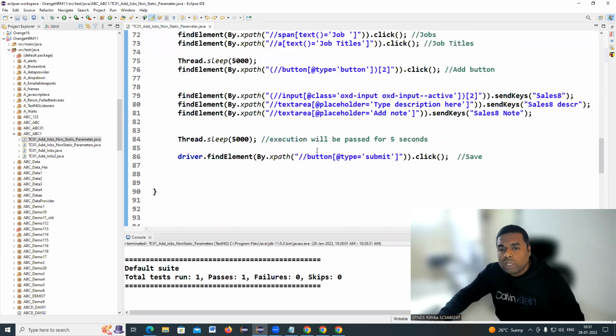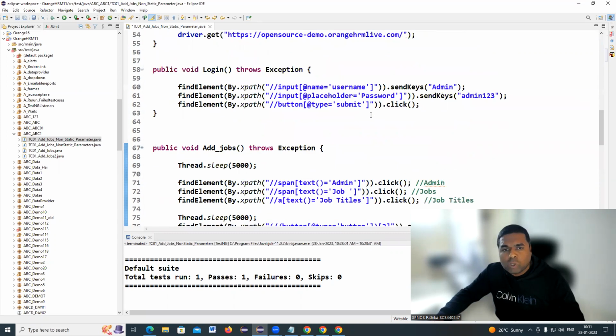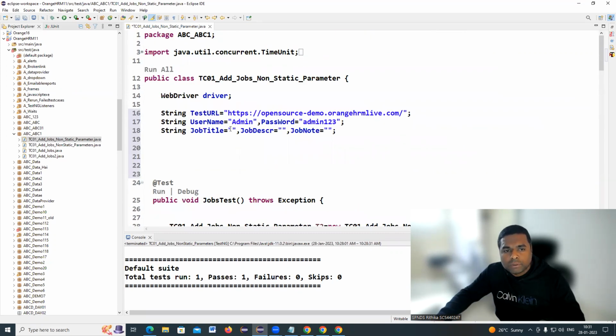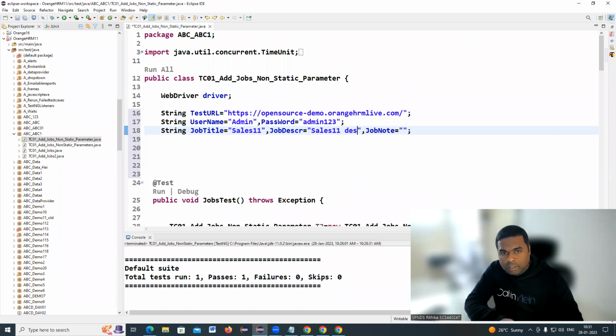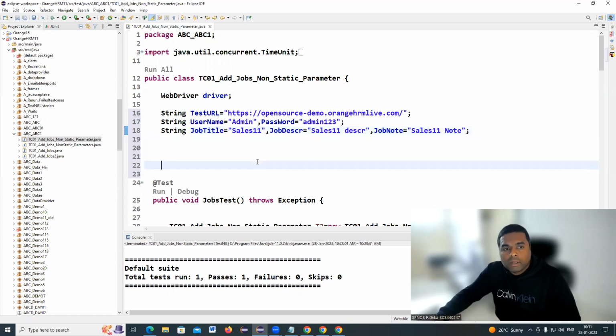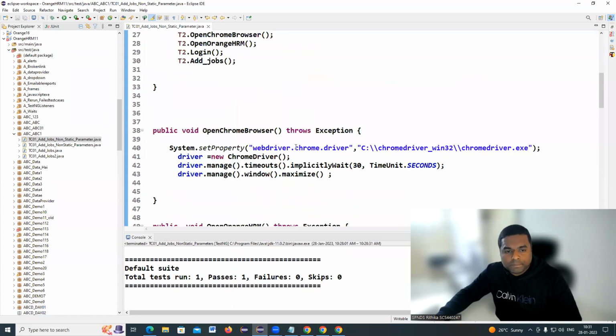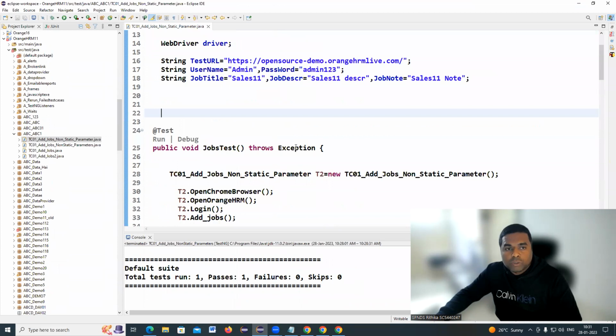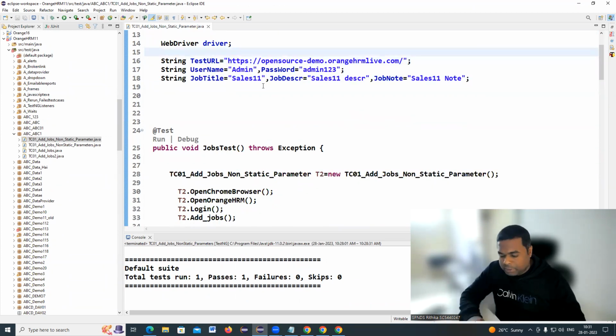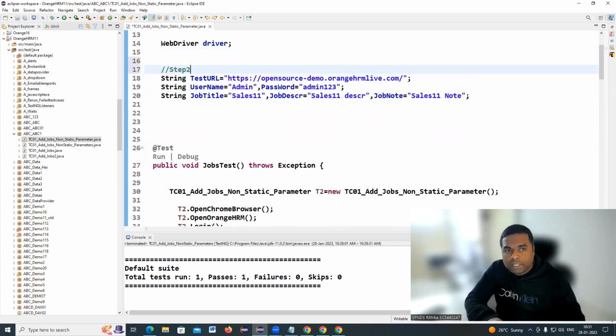So now let's go to the values, sales 8, right? I can give all the values: sales 11, sales 11 description, and the sales node. String job title, job description, job node. Okay, so all my input values are ready. So this is the step one part we declared. Step one is declaring global variables.